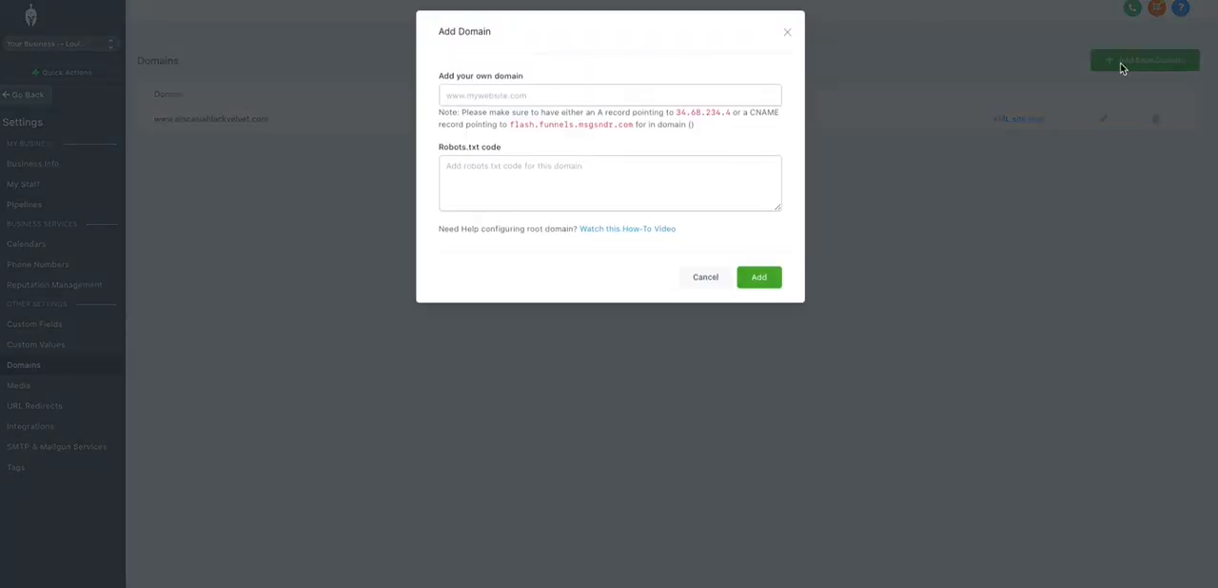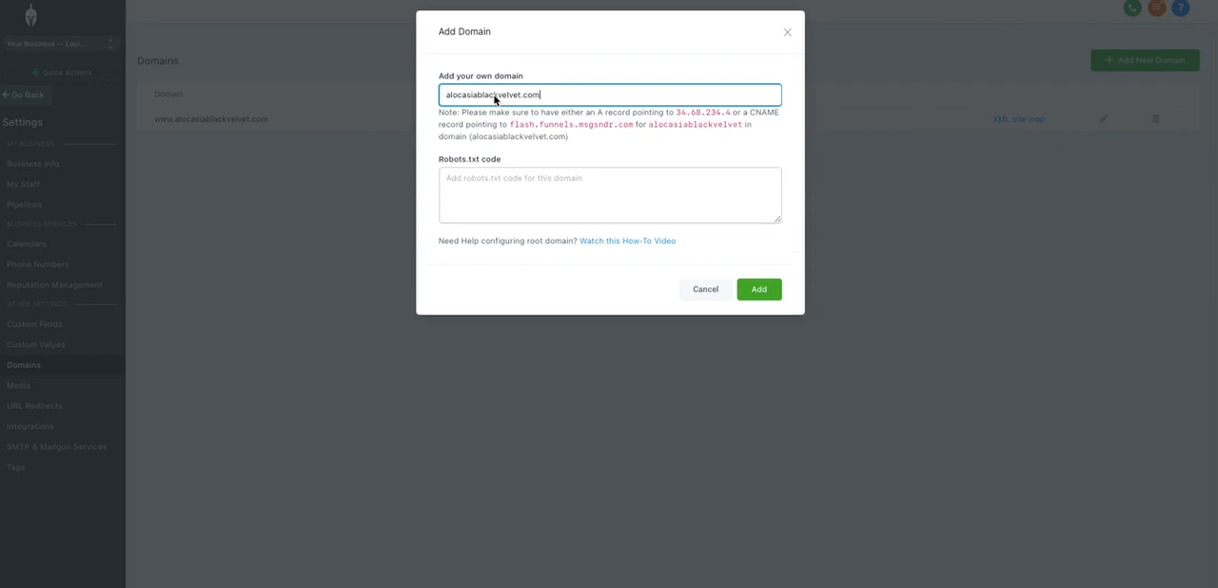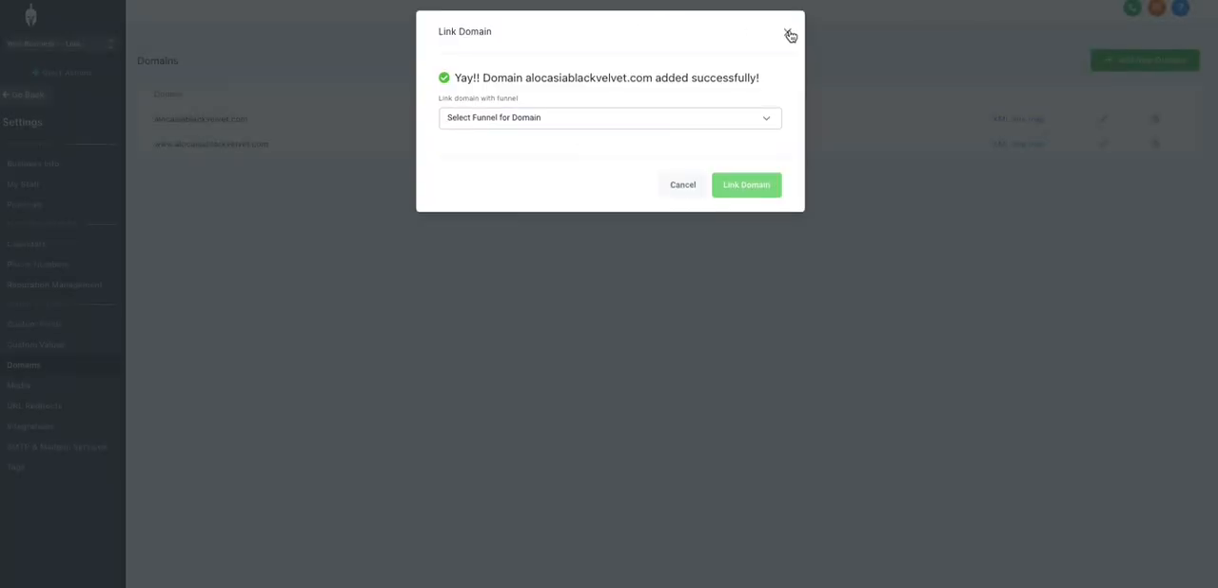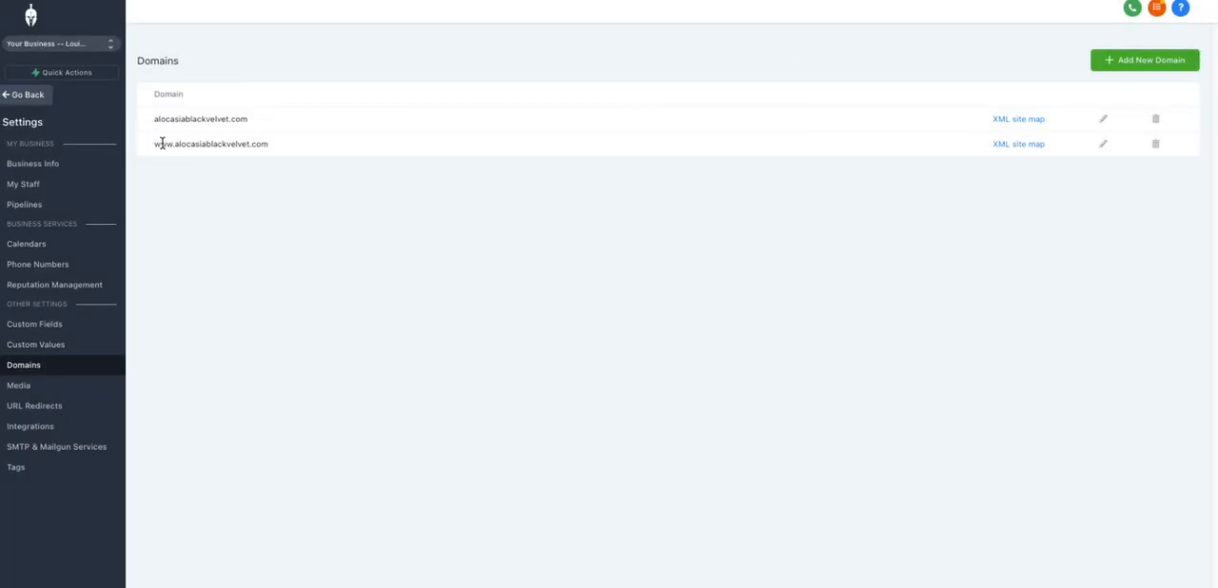Now we want to do it again, add new domain, and this time we want to do it without the www. So we'll click add. And yay, it's been successful. Now the reason why we did the same domain, one with www and one without, is because people type in websites in different ways. If we didn't do this step, the only one that would actually show up is if they typed in the www, www.alicosablackvelvet.com. That's when the site would show. But if we didn't have the www on there, it wouldn't actually show without doing this double step there.